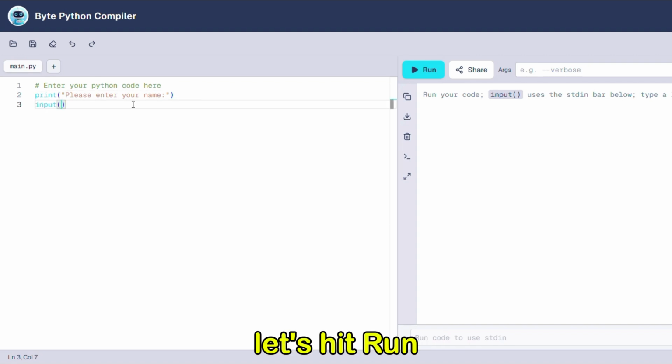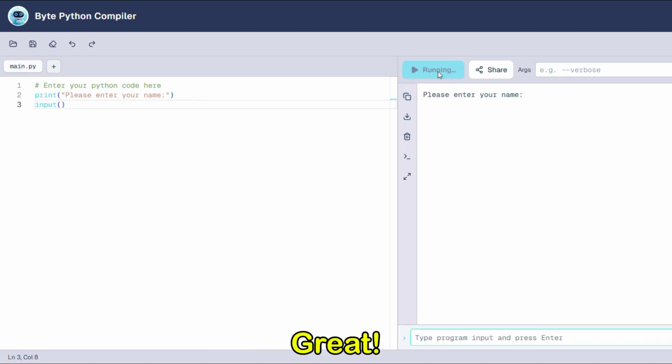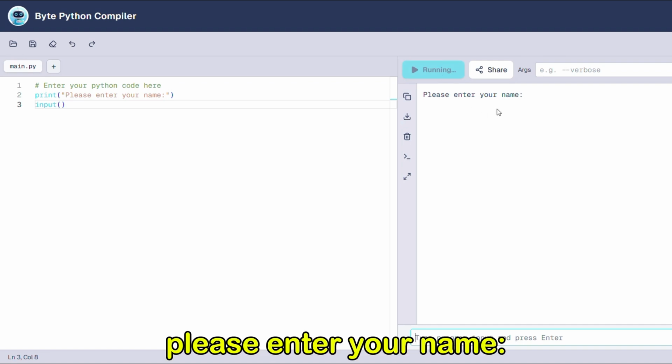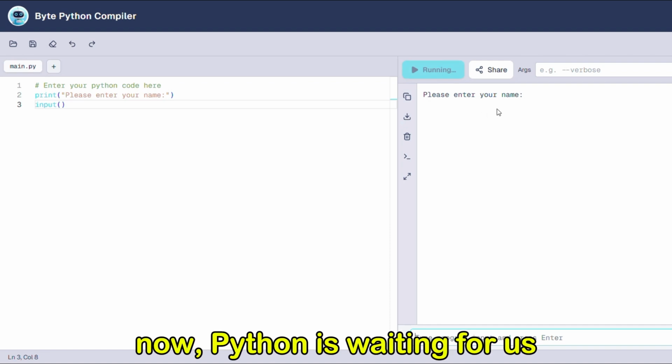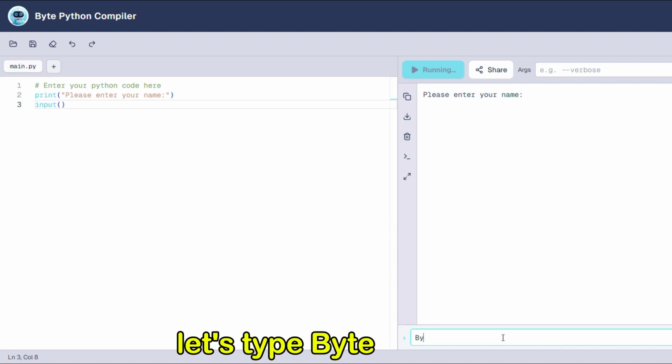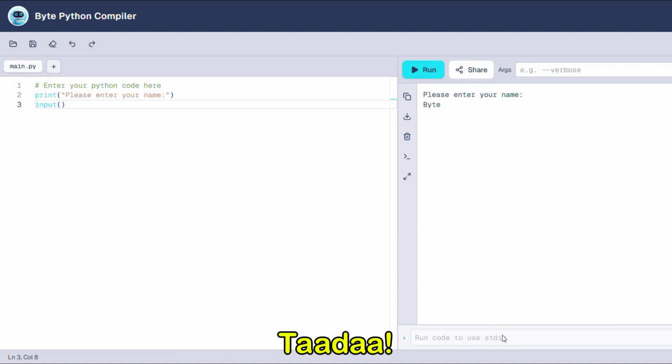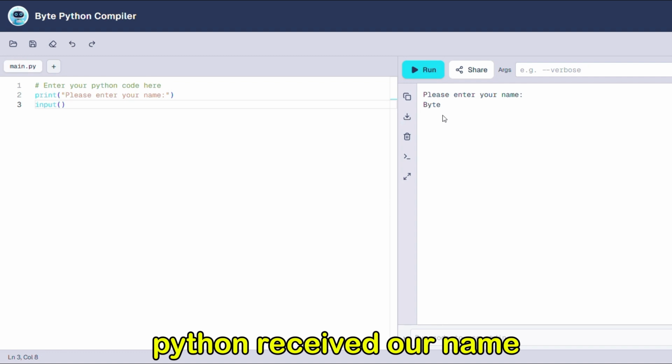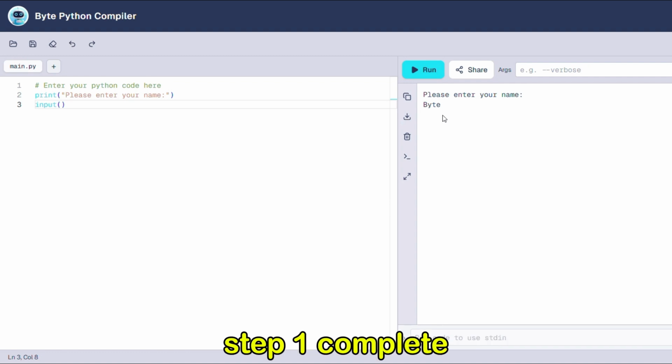And now let's hit run. Great. Python says, please enter your name. Now Python is waiting for us. Let's type Byte and hit enter. Ta-da! Python received our name. Excellent. Step 1 complete. Python can now receive text from the user.